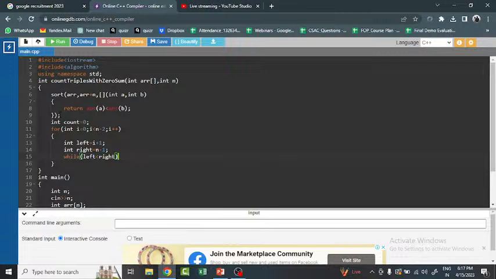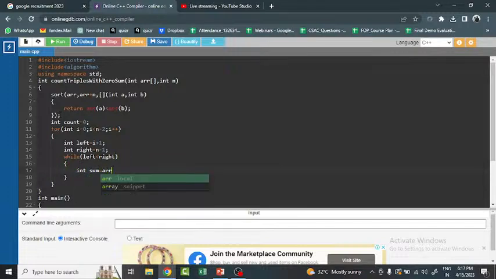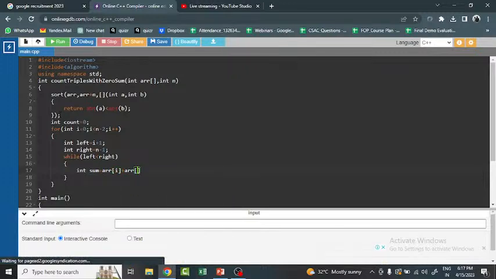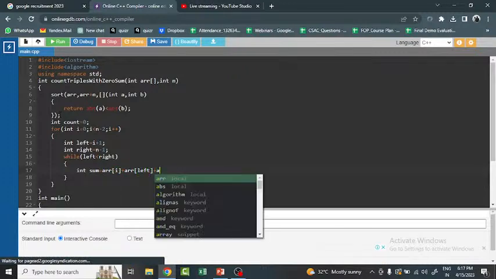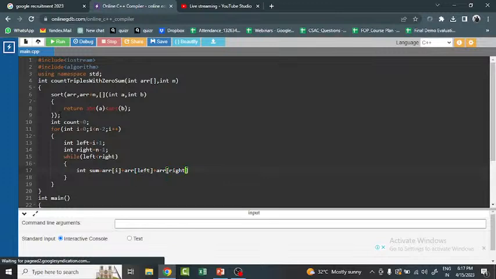So until left is less than right, I'll find the sum. Let me take a variable sum: int sum is equal to array of i plus array of left plus array of right. All three elements I have taken and I am finding the sum. Once I found the sum, I am supposed to check whether the sum is equal to 0 or not. If my sum is equal to 0, a triplet is found, right?